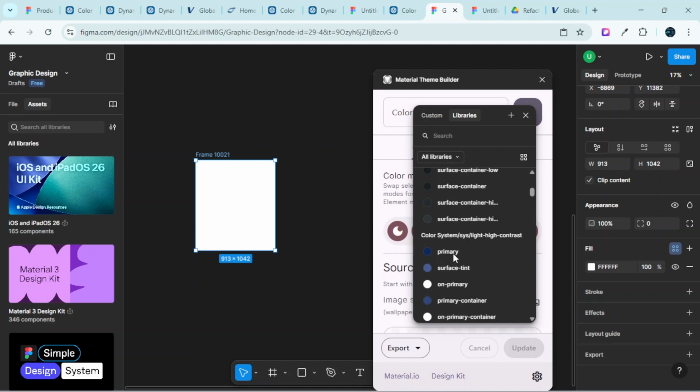So which simply means that colors that are dark here are going to be very dark. Colors that are light here are going to be very light, so that you can have a good tonal difference at two extremes for a very high contrast.